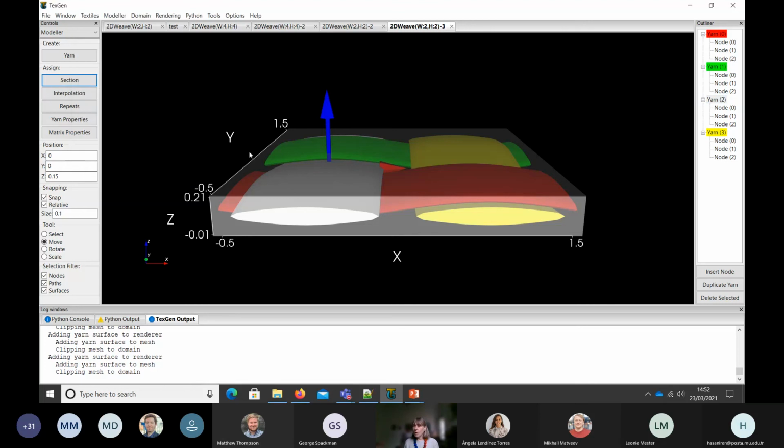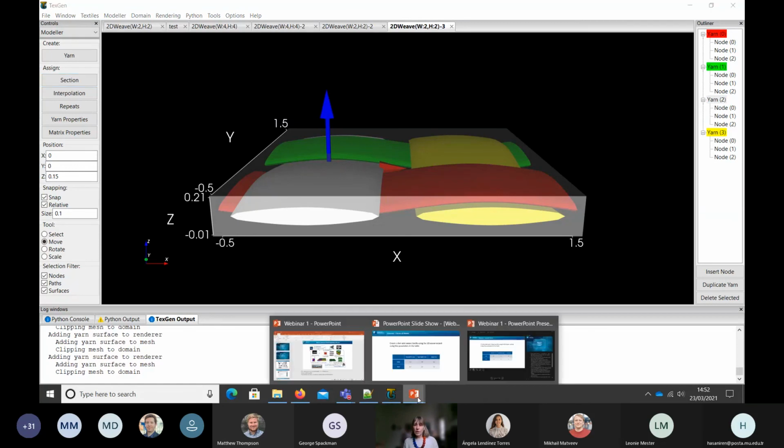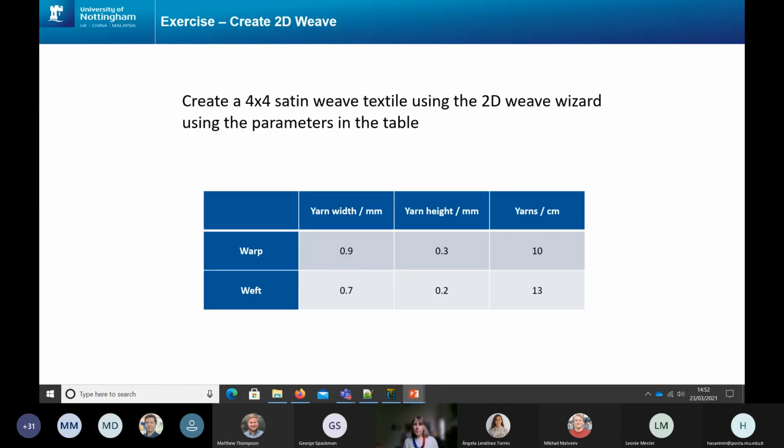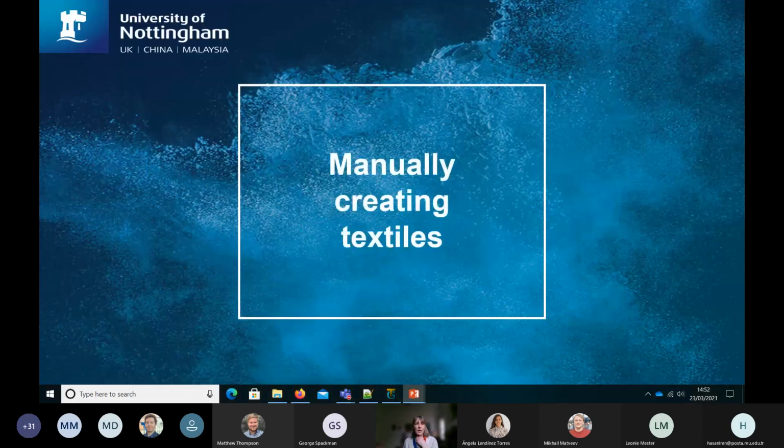So I'm just aware of the time. I think what we'll do, because I was going to show an example of creating a manual 2D textile, but I think we'll leave that for today, to give people a chance to ask any questions if they want to.